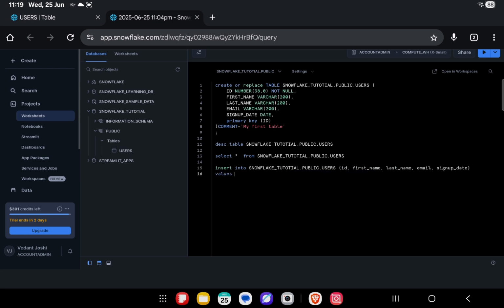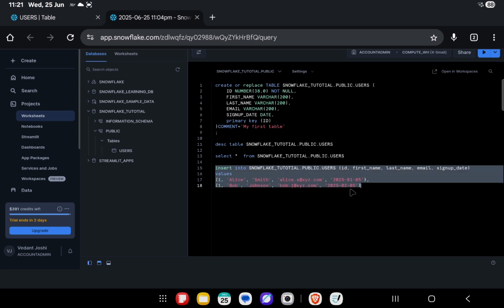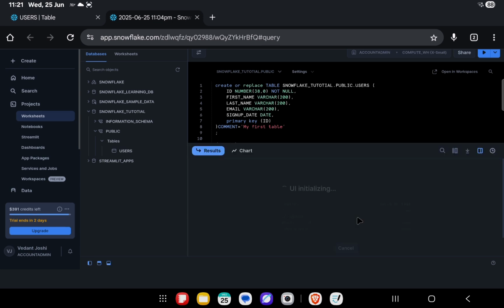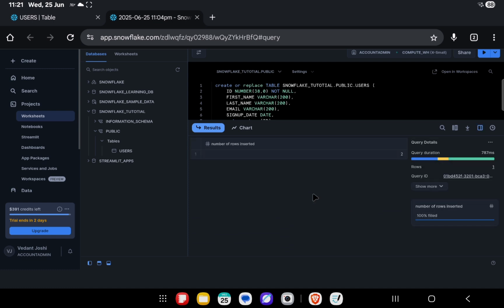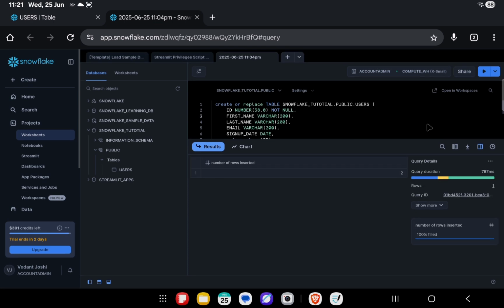Let's put some values. Strings are generally written in single quotes. I have some dummy data. Now on the worksheet you can see there are a few SQL queries written here. To run just a specific part of the query, you can select that particular part and hit Control Enter, and it will run just that part of the worksheet.